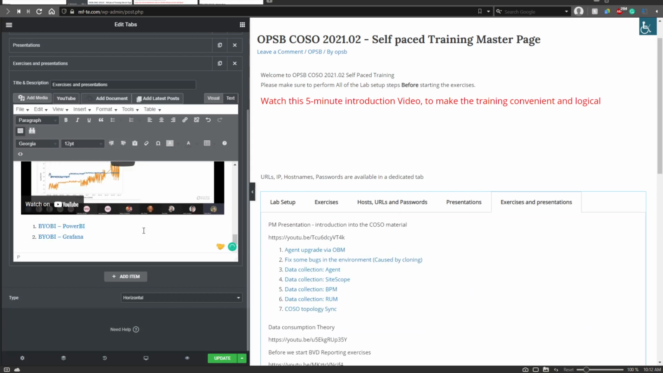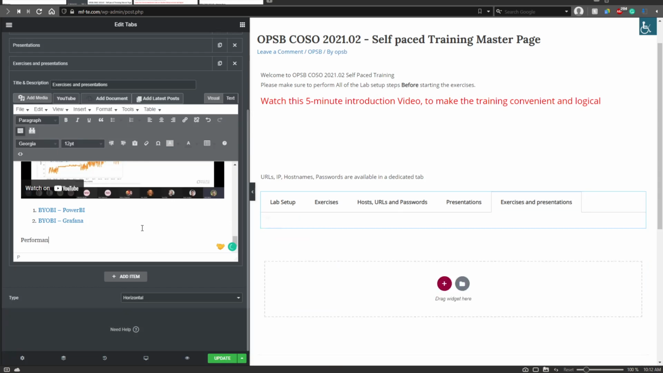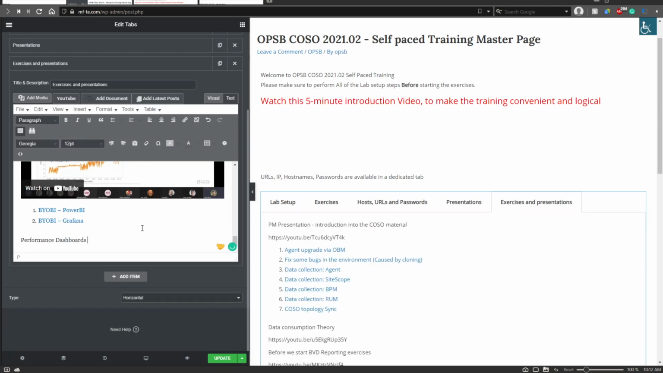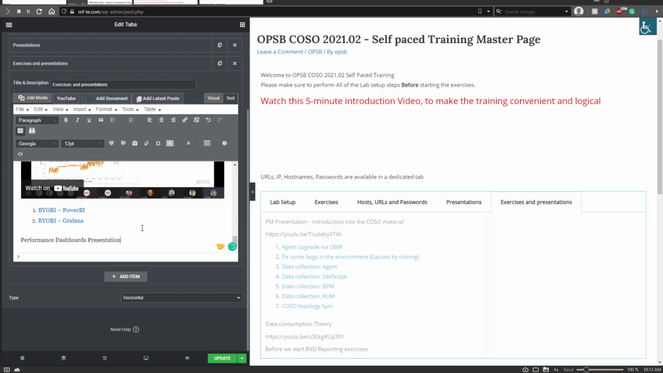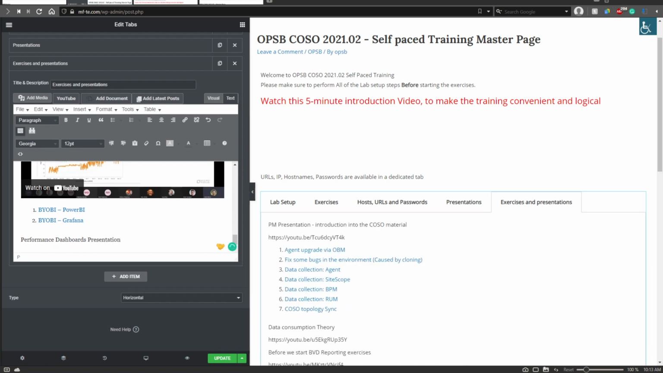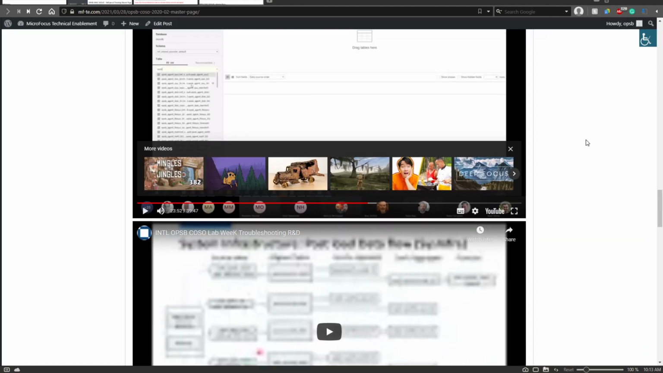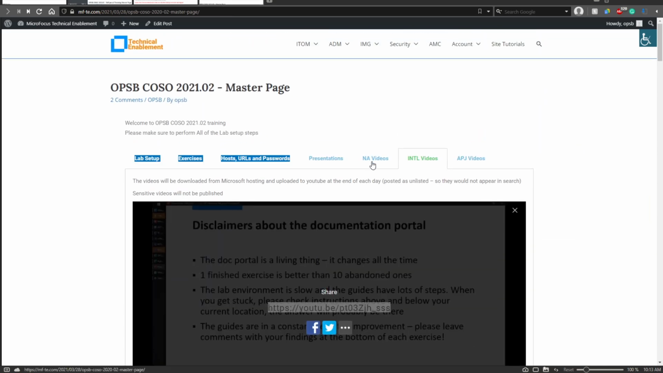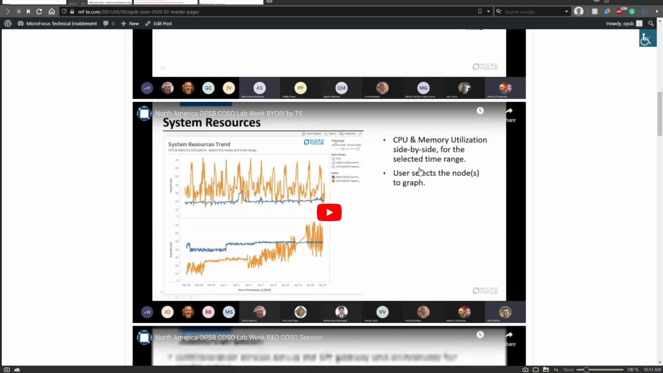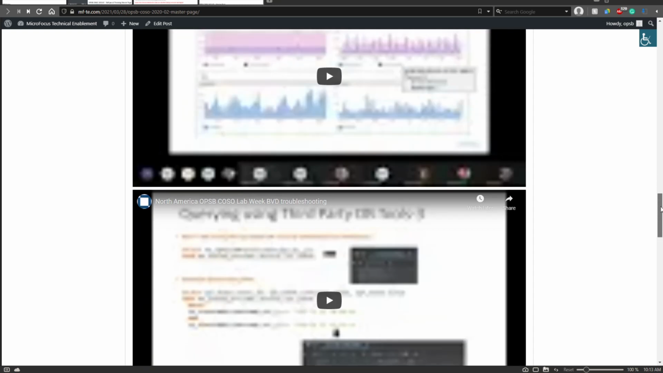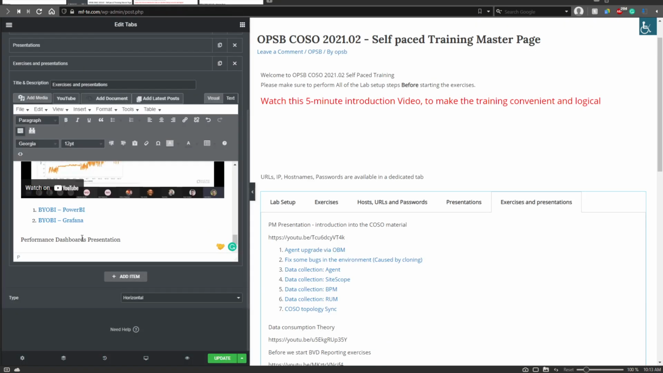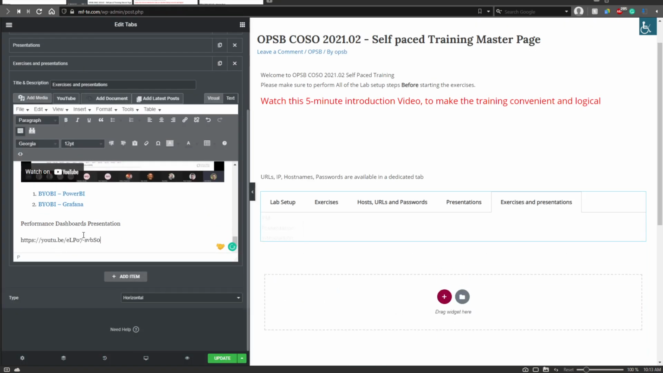Okay, and then we are going to say performance dashboards presentation. Okay, and we are going to copy the performance dashboard presentation actually from another tab over here. So you see, once you get familiar with your content, it becomes really, really fast in terms of how well it works for you, how familiar you are with the content.